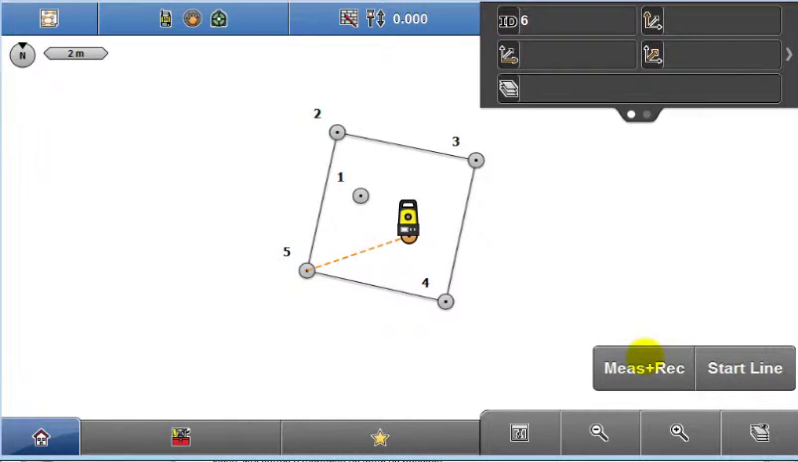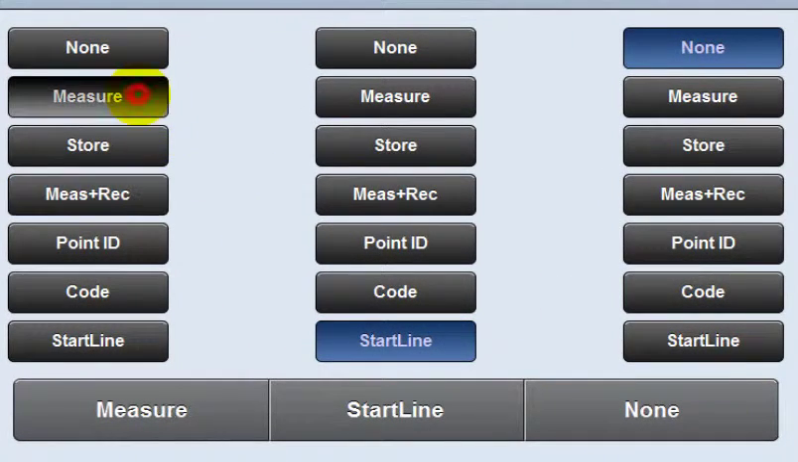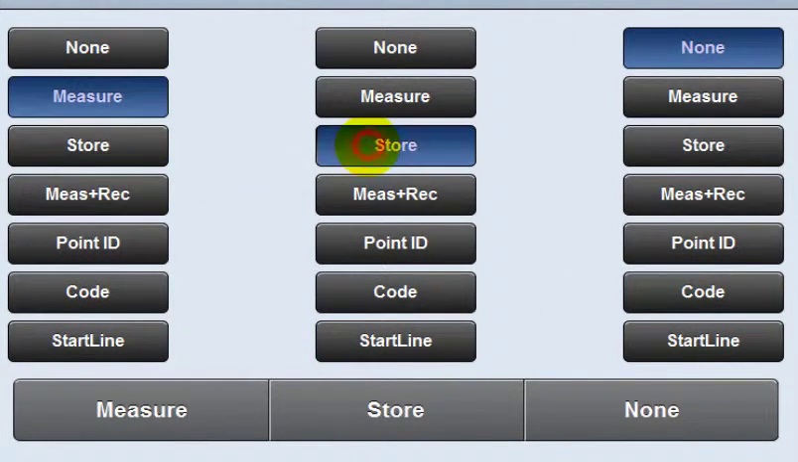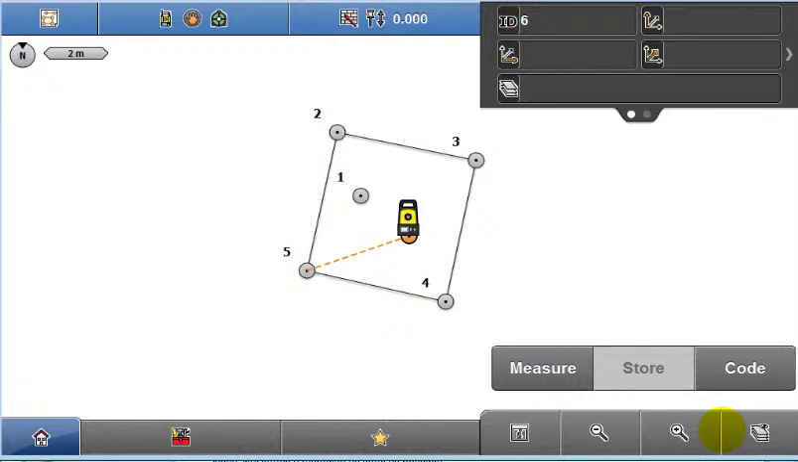So measuring that square and connecting the points with lines required only a few screen taps, mainly using the measure bar. To configure the measure bar again, for a further example, it's the same process. Tap and hold and select the commands required. This time, measure, store and code. Next, measure a point inside the boundary with a code of drain.